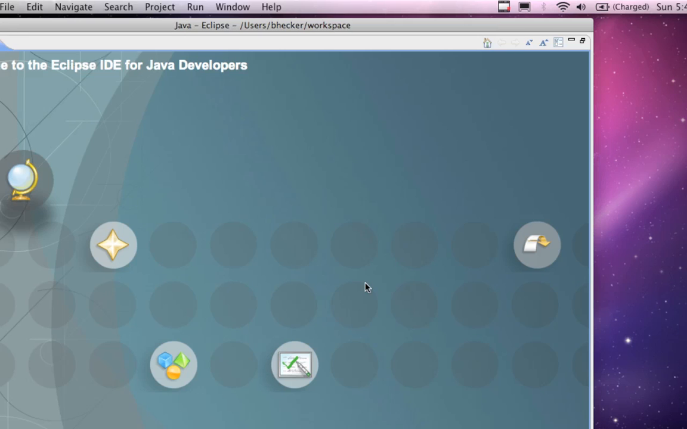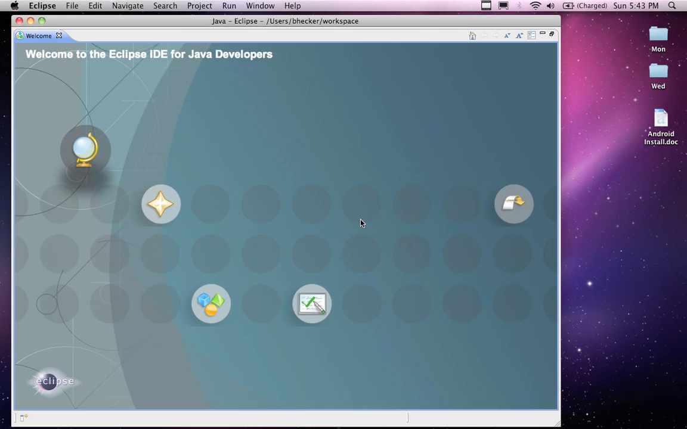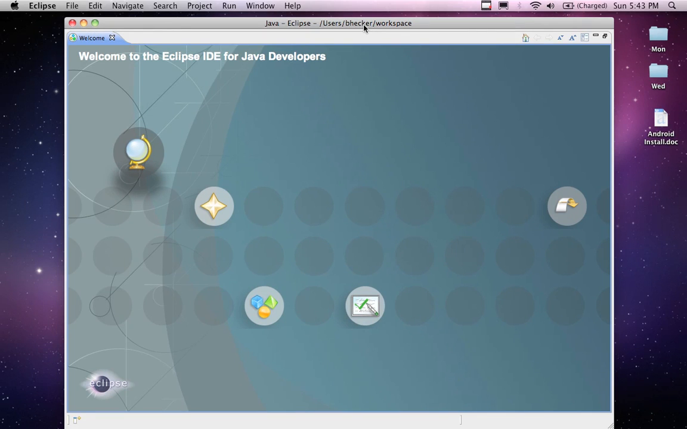Loads the workbench. And then now we see this, and let me zoom out a little bit so we can actually see it. We see this window that comes up. This is only going to show one time, and it gives you the ability to run through a tutorial.